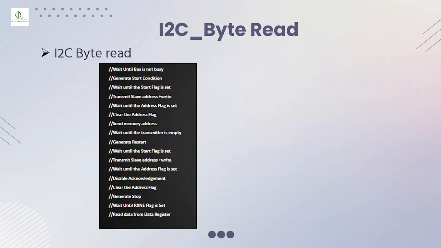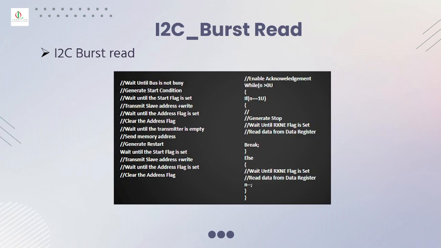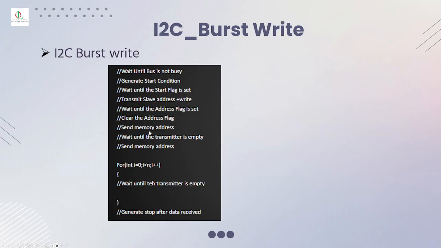Then we went to learn and write line by line about the I2C byte read. That was the last session. So in this session you're going to learn about the I2C burst read. So you need to follow basically all these steps, 1, 2, 3, 4, 5, 6, 7, 8, 9, 10, 11, 12, 13 steps. And then you're going to learn to write I2C burst.